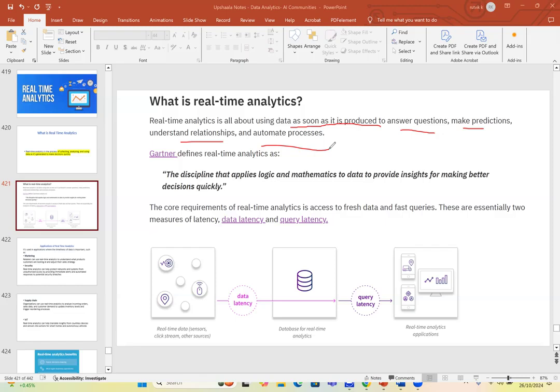Why? Because that is real time. Because that is a security threat, and they got alerted. Based on the real-time data, you can recognize certain patterns, whether it is a fraud or genuine. By using that data in real time, we can answer certain questions, make some predictions, understand relationships and automate processes. So that is nothing but your real-time data.